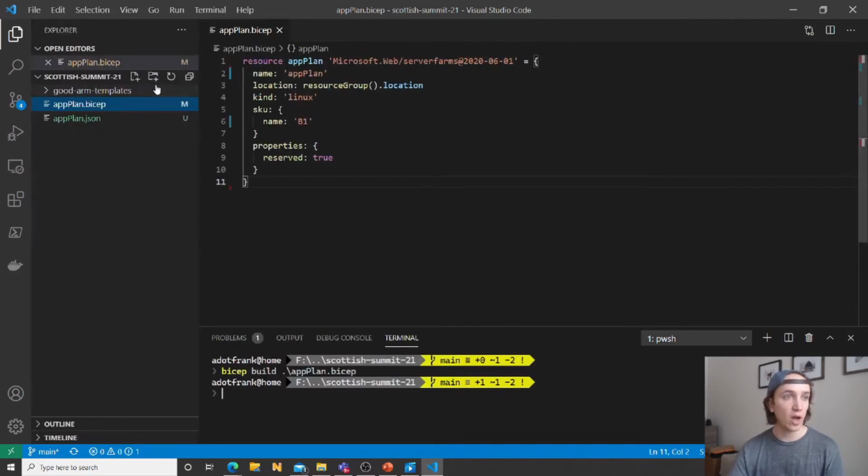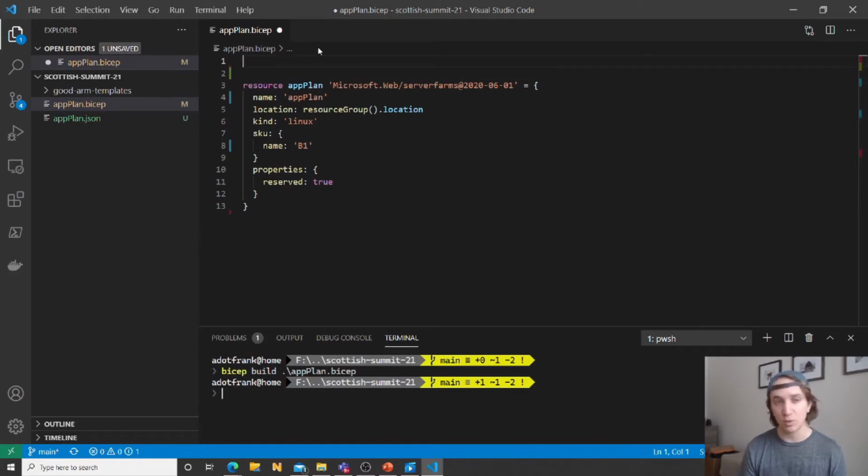We can get a little more complicated. So I probably want some of these things to be parameterized. So I'll add a parameter. The keyword there is param. It follows a very similar structure. So I'll call this name prefix, and it's of type string. And what I want is it to prefix the name that I've set here.